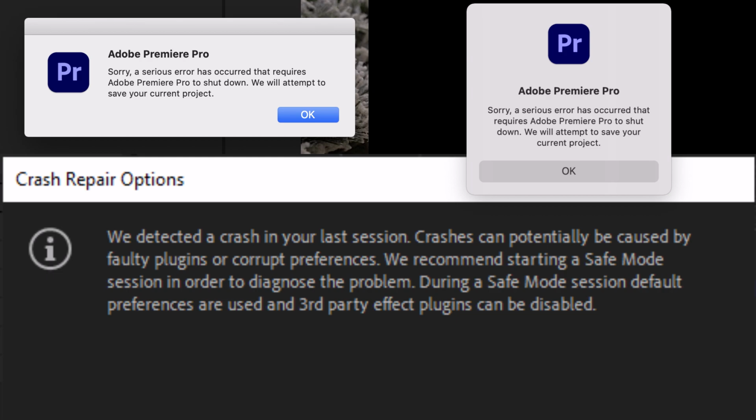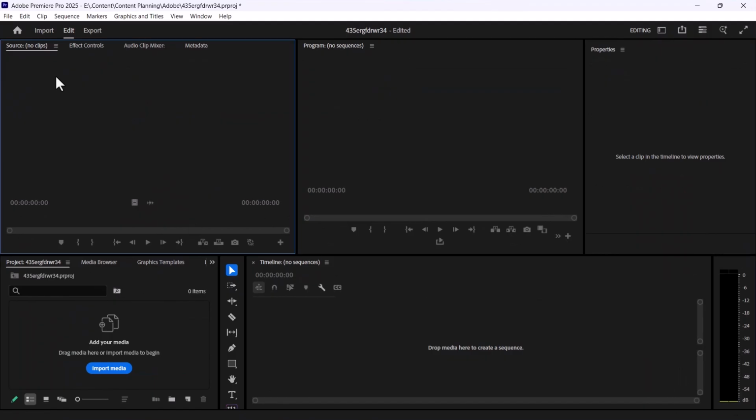If your Adobe Premiere Pro is running slow, lagging, crashing, or taking too long to load projects, a bloated media cache is usually the problem. Clearing it and setting limits can instantly improve performance. First, open Adobe Premiere Pro.